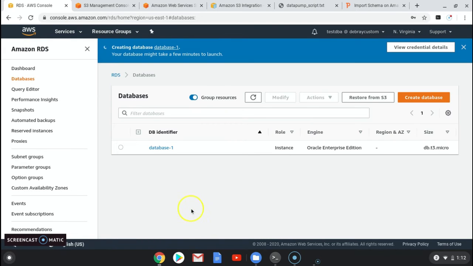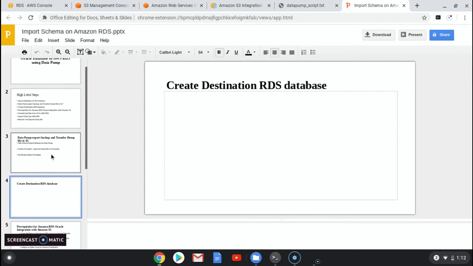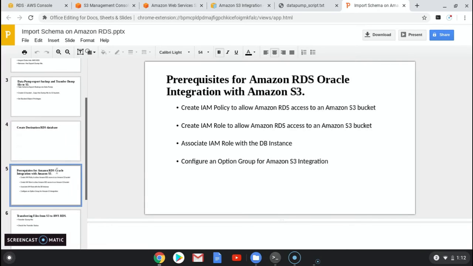Okay, this step will take some time. In the meantime, we'll perform something else. We'll go to the next steps. Okay, now we'll be doing the most important steps, where you may face lots of problems if these steps are not performed correctly.